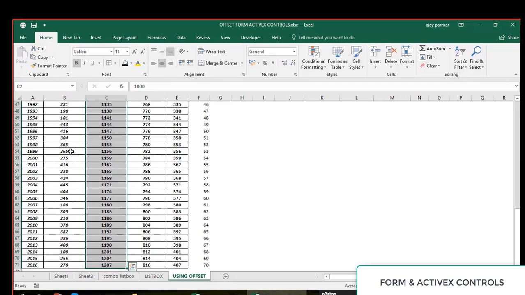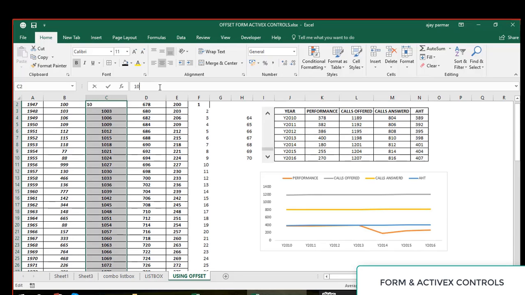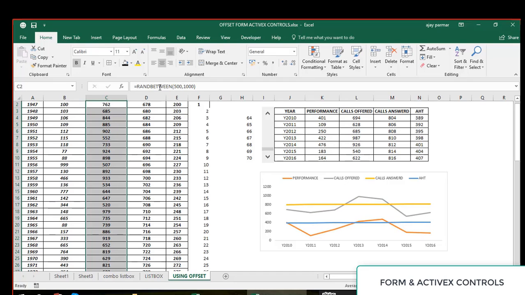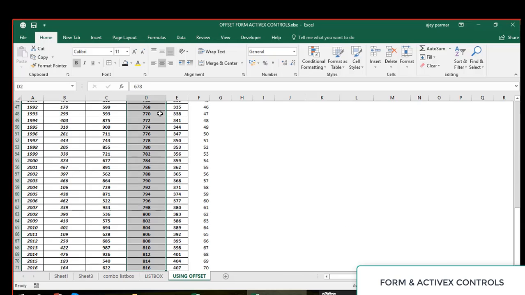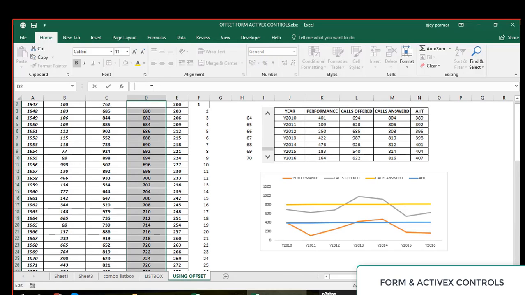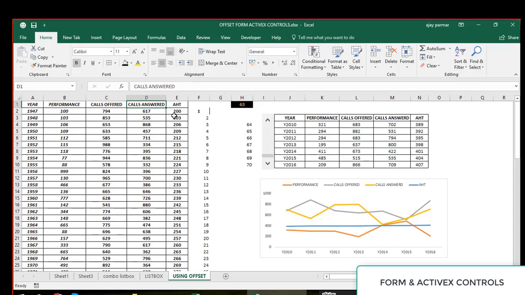Similarly, for call offers, I select the data and go to RANDBETWEEN, random numbers between, let's say 500 to 1000. Control enter. You have to press Control enter. You can see that the graph has now started looking like a real graph, right? Obviously. Here also I write RANDBETWEEN 300 to 900. Control enter. Finally we have all these things, guys.